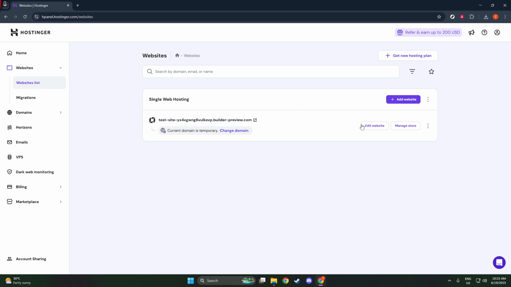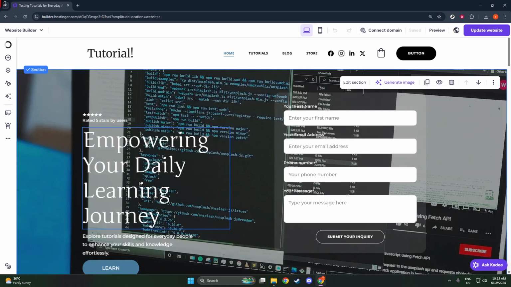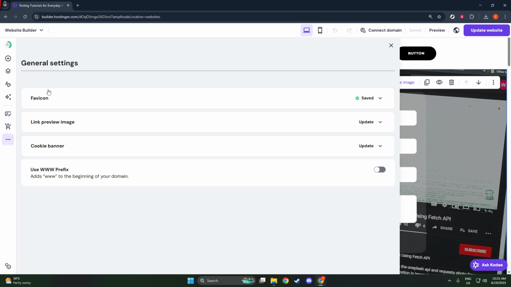Click on Edit Website for the site where you want to enable the cookie banner. This action takes you directly into the Hostinger Website Builder interface, allowing you to make adjustments and enhancements. Now that you're inside the Website Builder, your next stop is the General tab. This section houses various settings related to the overall configuration of your website. It's a one-stop shop for making broad changes, which include how your cookie banner will be displayed to visitors.